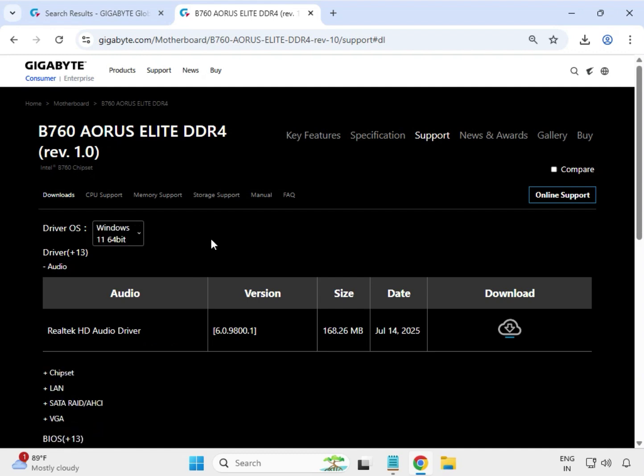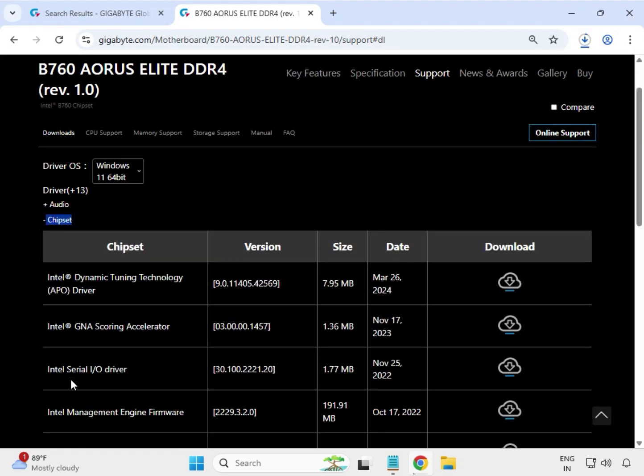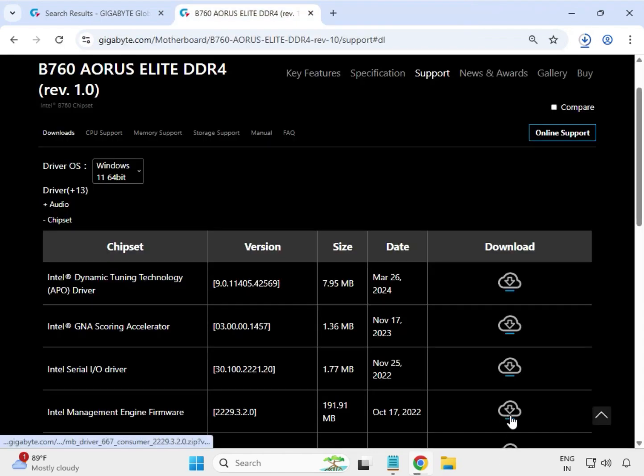So guys, first we download, and after that I will show you the installation. Audio driver, the SD audio driver, and click to download. After that, chipset, scroll down, serial. For the chipset there are two very important drivers, serial and management engine. So download, and just the second one. Then click on download.